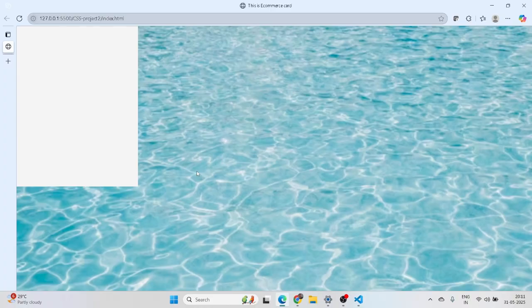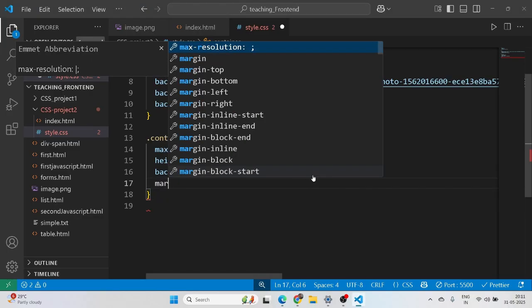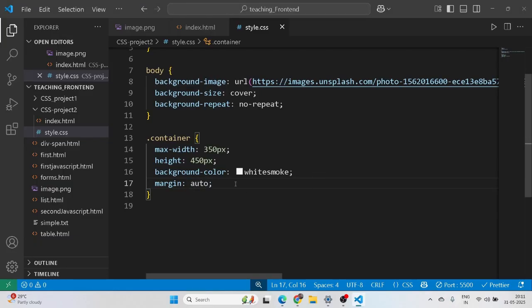Okay, so we have created one container, right? By default, it's on the left side of our picture. We can shift this container to the center. We can align this container at the center of our page. For this, we can give margin auto, and width 100%.